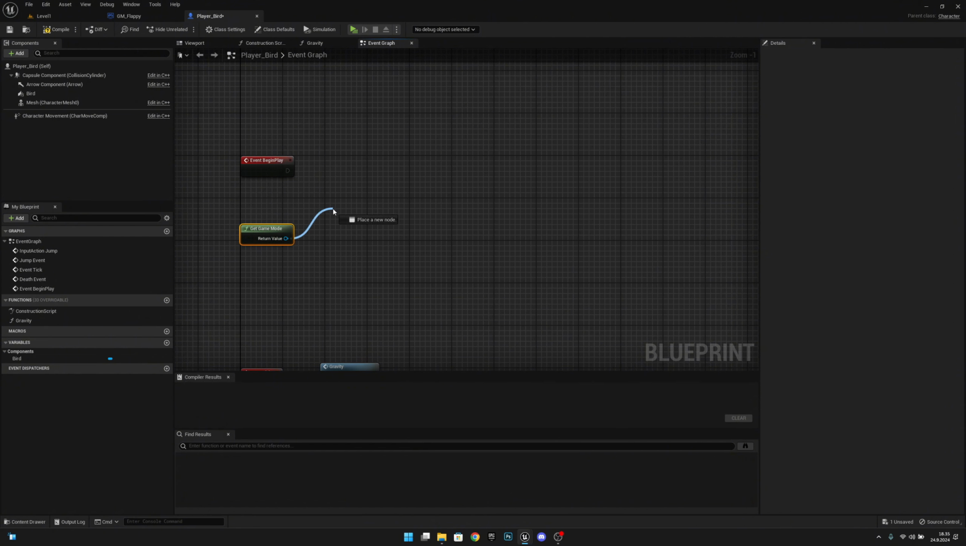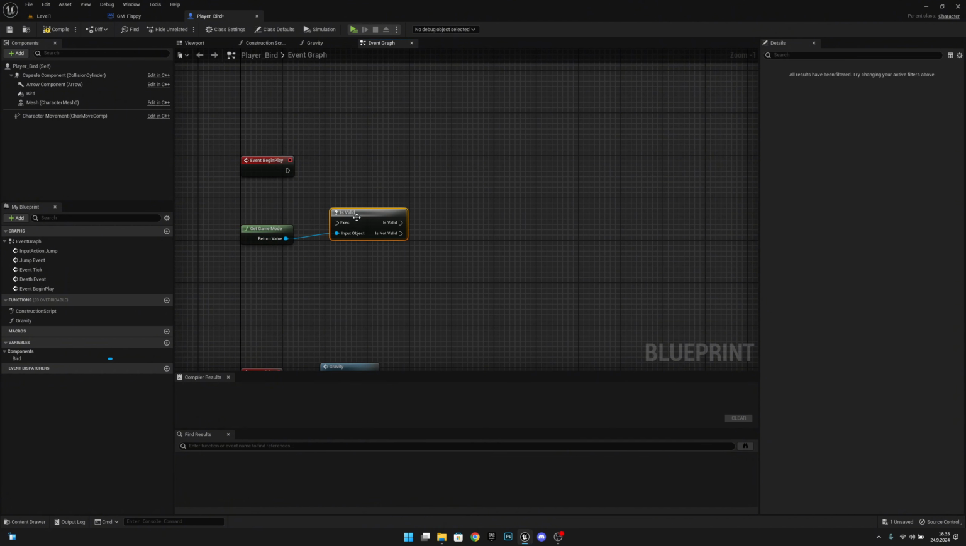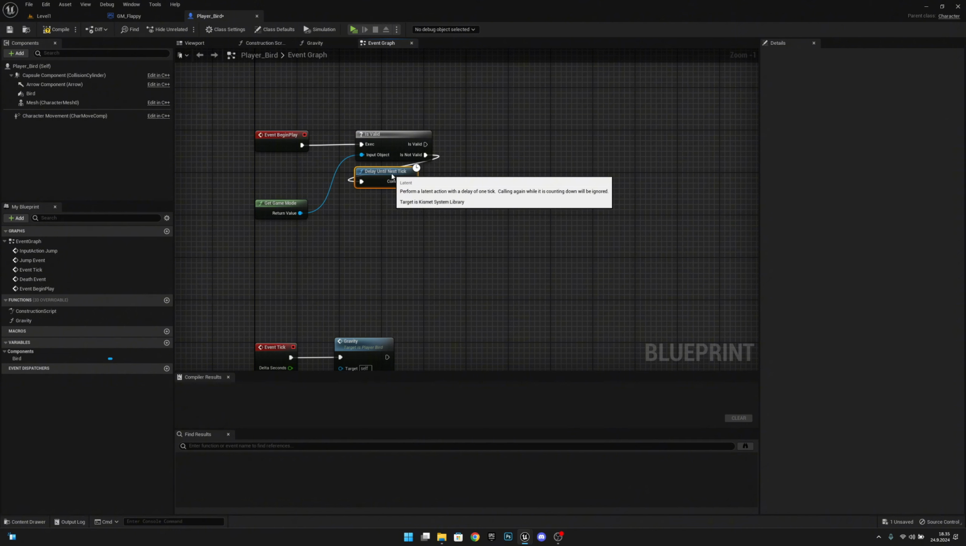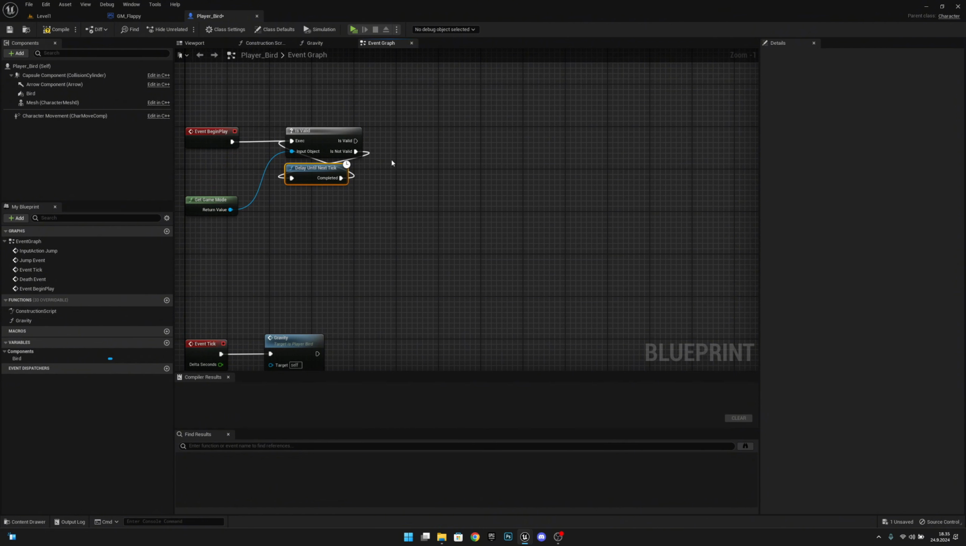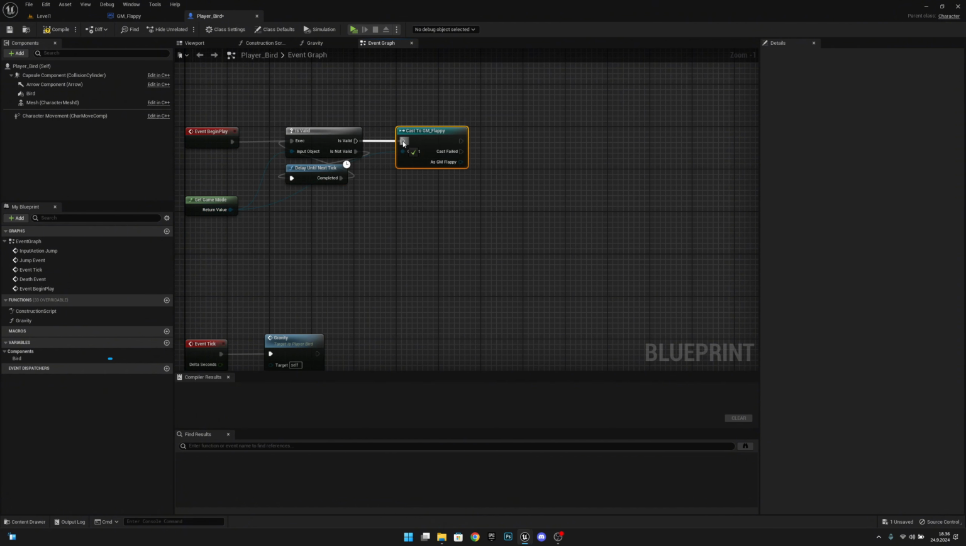From here, we want to check if it's valid. So is valid with the question mark. If it's not valid, we want to delay until next tick, and from there, back to there. So it will wait one frame and then try again. If it is valid, then from the get game mode we want to cast to GM Flappy, and connect it to the is valid, like that.